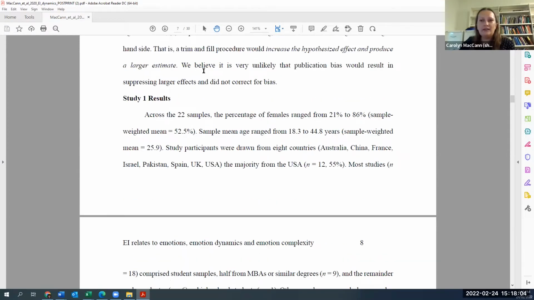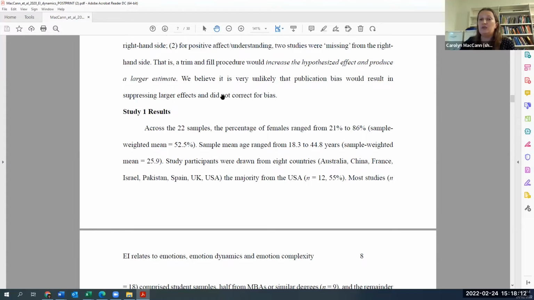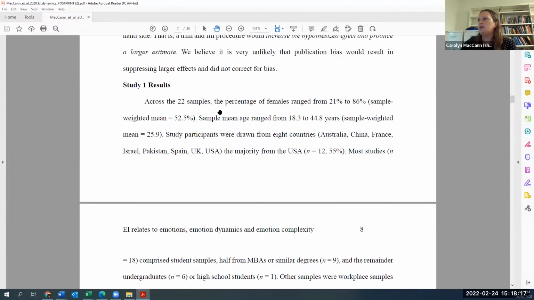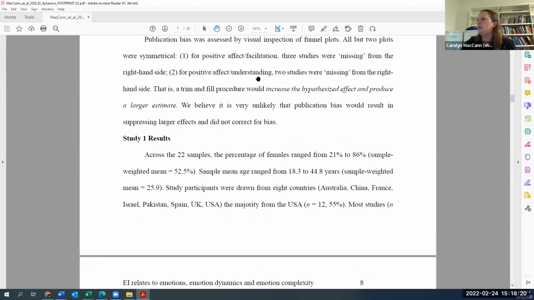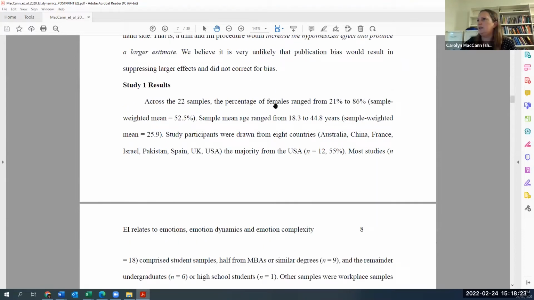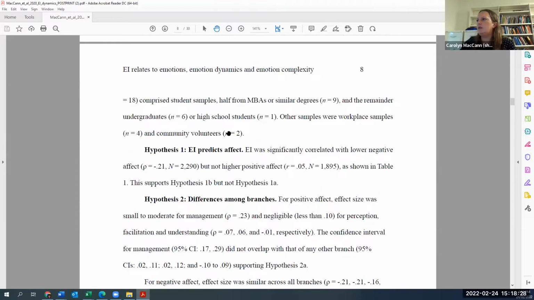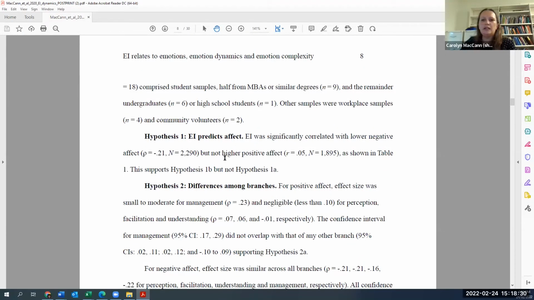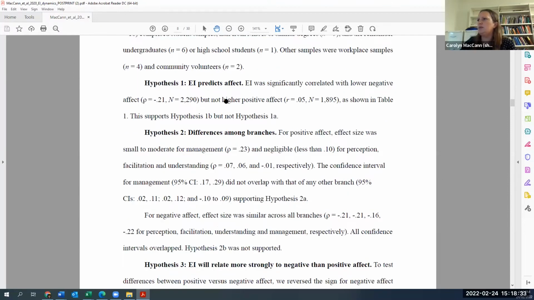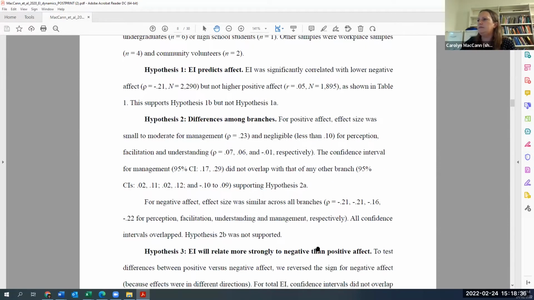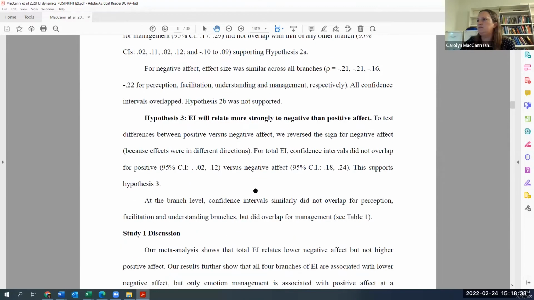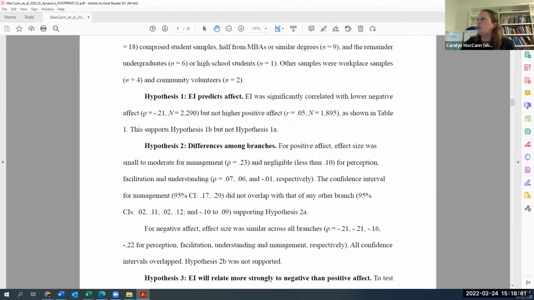But if you did find evidence for a file drawer effect where people were not publishing significant or large effects, you probably would want to correct for it and then point out what you did here. And usually I didn't do it, but it's slightly weird not to report Egger's test or something like that. So I had hypotheses related to the meta-analysis, so I reported them here. So that's it really. Very, very short.